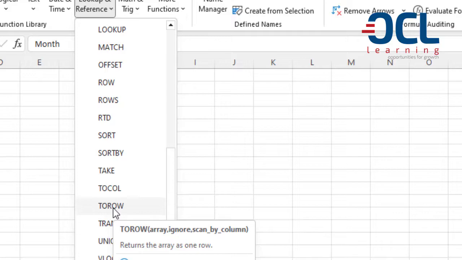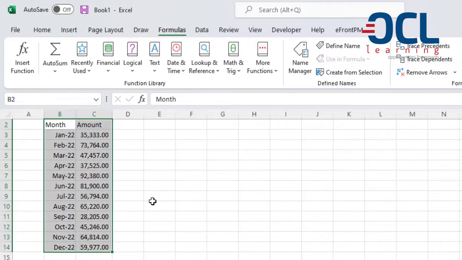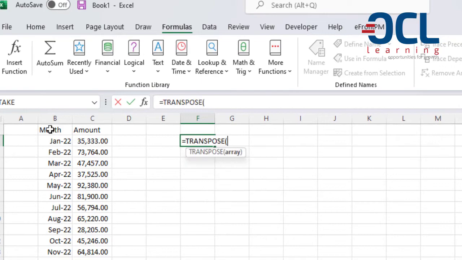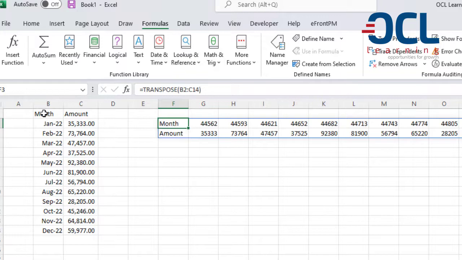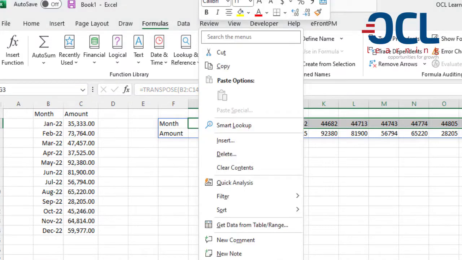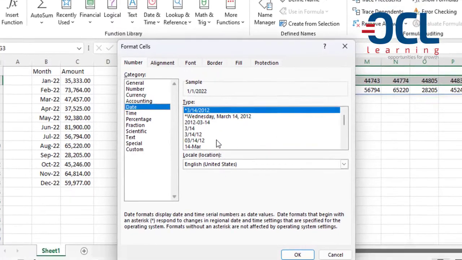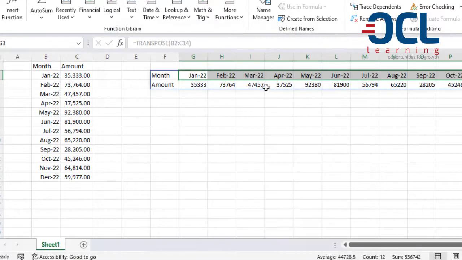If you're familiar with the TRANSPOSE function, say you wanted to transpose this month and amount to rows, you'd use the TRANSPOSE function, then select the arrays that you want. Select the two columns, then press enter. That way, it transposes the columns to rows. Only that you have to format this back as month by right-clicking, going to Format Cells, going to Date, then selecting the short month so that you get the original format.